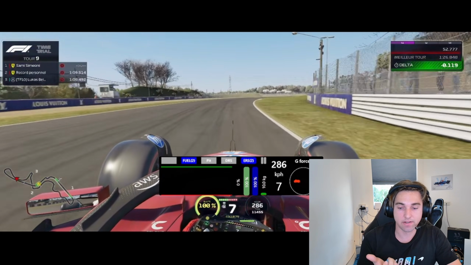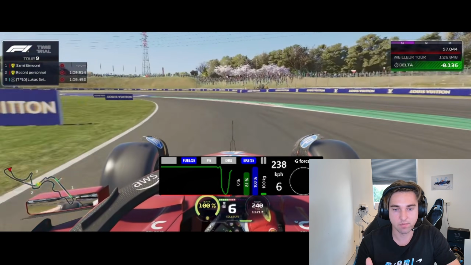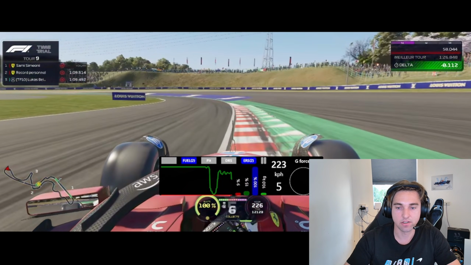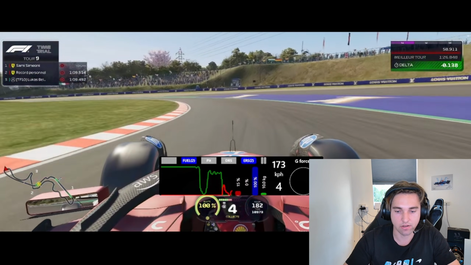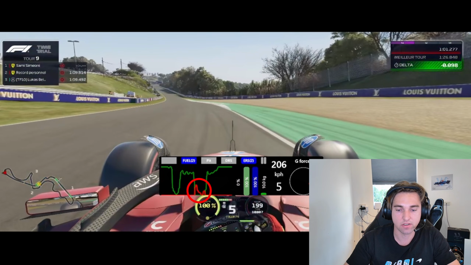Coming up to this double left-hander, another really hard corner on this track. You can do a full lift, get back on throttle. Then when you're outside here, you want to make sure that you're tapping the brakes enough to get the car turned in. Here you may be pressing the brakes a lot, then maybe you should have pressed it a little bit before, because then you have to do another tap on the brakes.